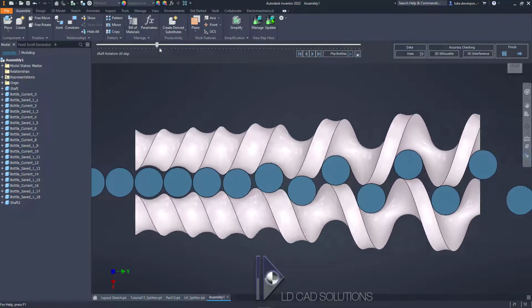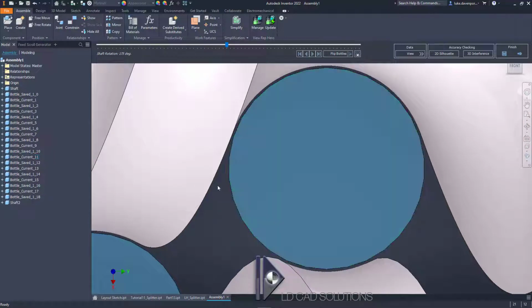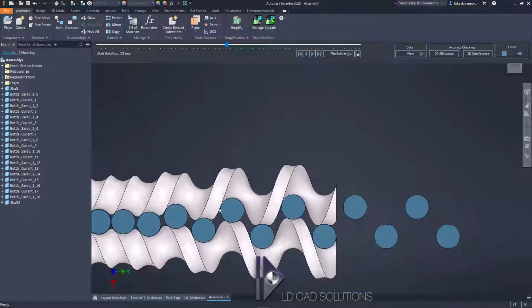But this looks perfect to me here. We've got a really nice clearance around the bottle as we defined, and this looks good to go.